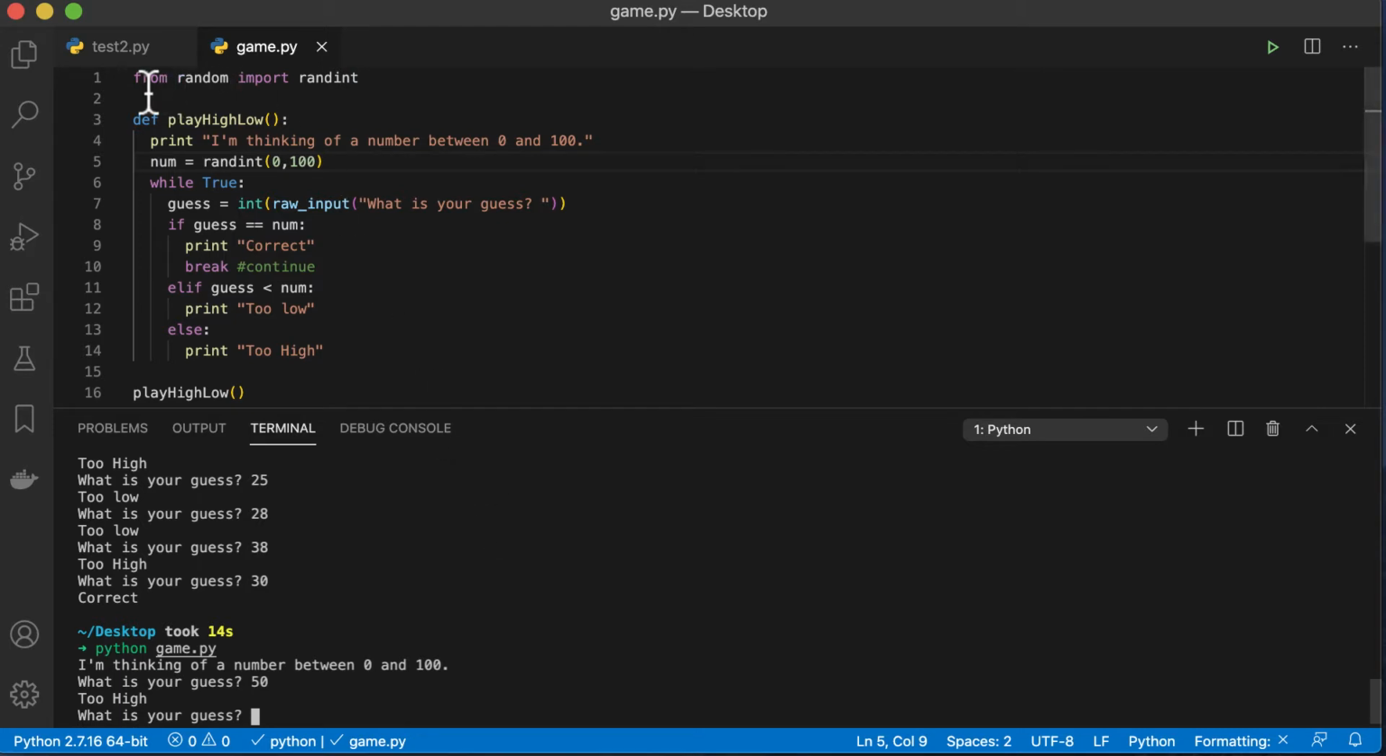Now I just wanted to show you another way of importing libraries in case you ever ran across this. It's from random, import the randint function. So what we're saying is we only want this randint function imported into our program. And when we do that, we don't have to do random dot anymore. We can just use the name of the function that we imported in.